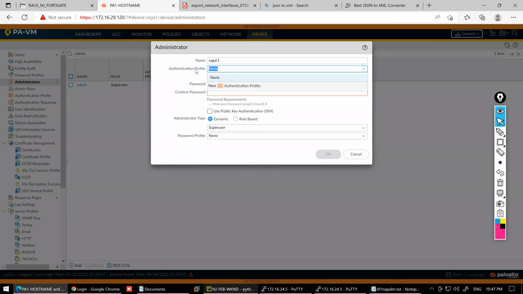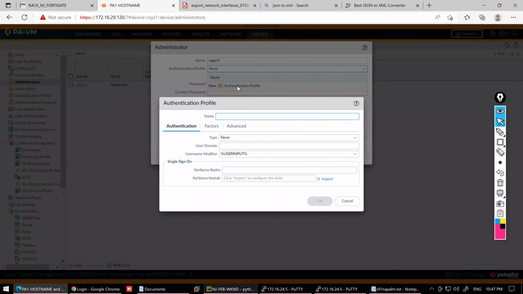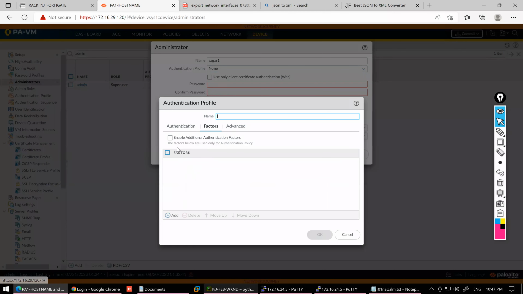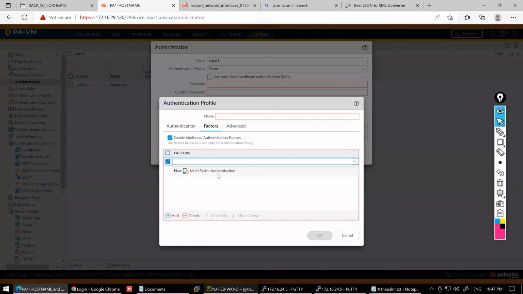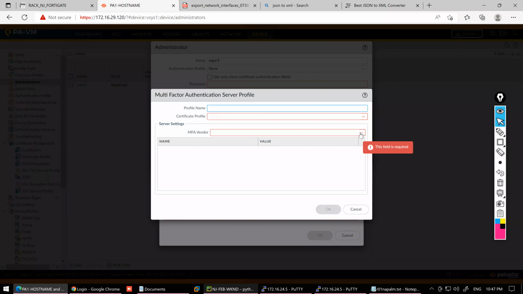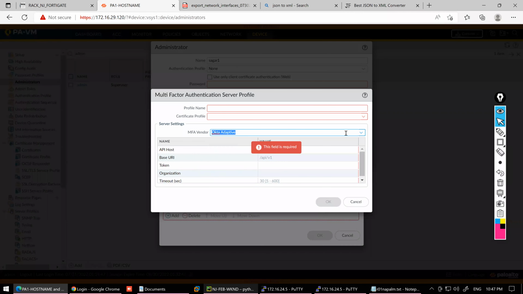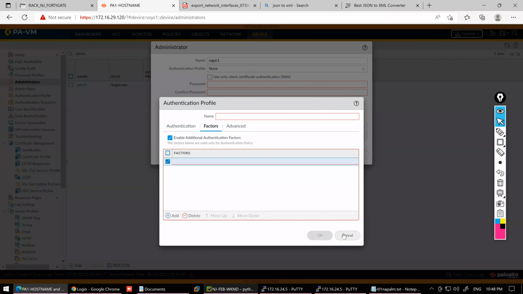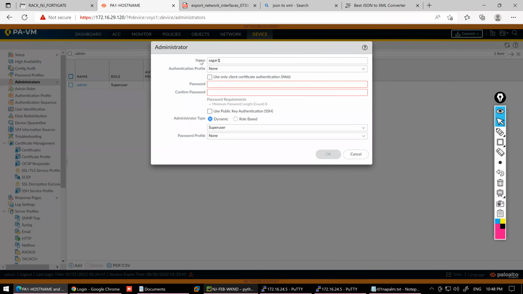I'll show you. Authentication profile is if you are having third-party services, Duo factors and all those things. So you can add here. Enable additional authentication factor. Add. You can select multi authentication factor. And from this menu, you can go with Duo, Okta, Ping, etc. Okay. And you have to set it up. So you have that option to set it up. That is when you want to put a profile to this person.